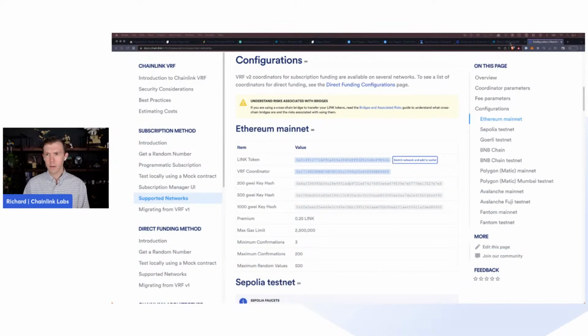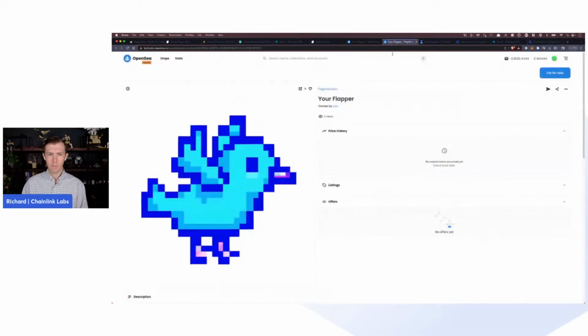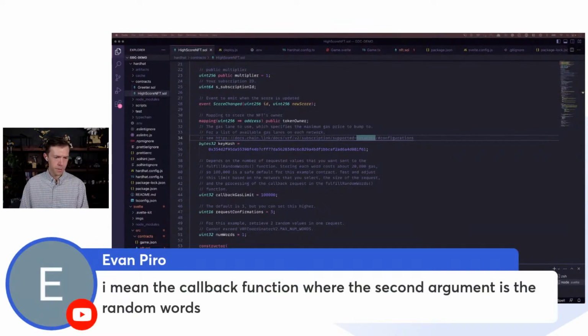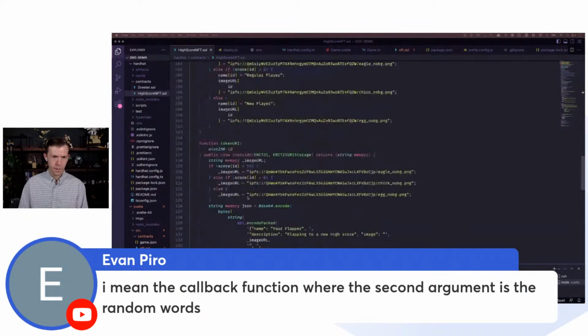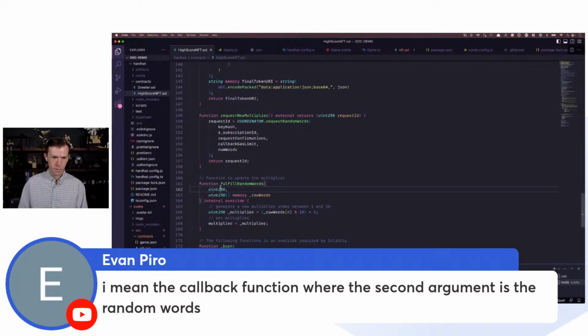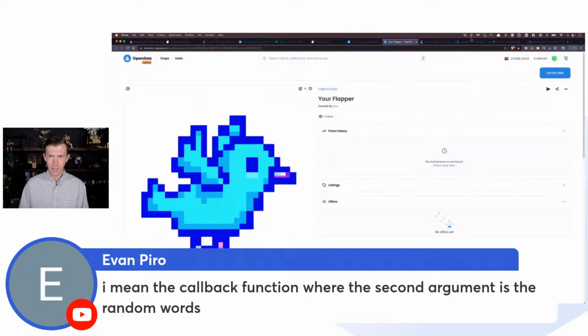Okay, so we talked about how we made this smart contract, right? And we have our NFT going. Oh, so you mean the second argument? Sorry, let's get this sorted out. In the callback function, the fulfillRandomWords, the second argument. I don't actually know off the top of my head. Let's go take a look at that.